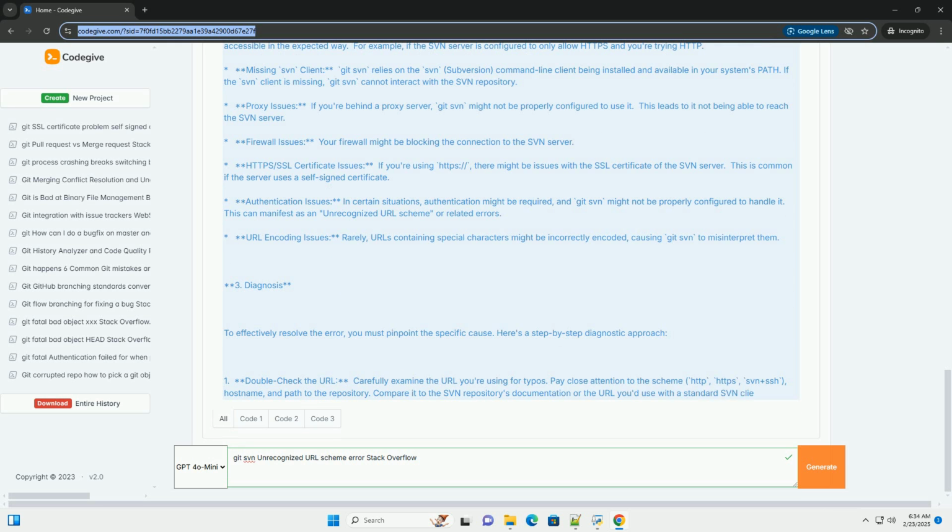2. Disable SSL verification, not recommended for production. You can disable SSL verification, but this is generally not recommended for production environments because it compromises security. It's useful for testing or when you trust the server completely. To disable SSL verification for git svn, use the --trust-server-cert option. You can also configure Git globally to ignore SSL errors, but only do this if you understand the security implications. Important, remember to revert the setting to true once you've resolved the certificate issue.